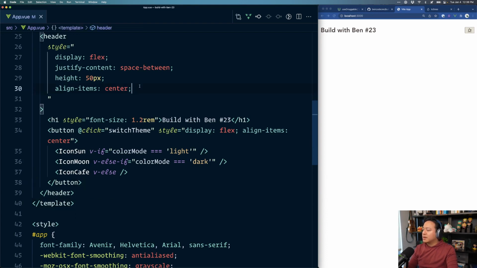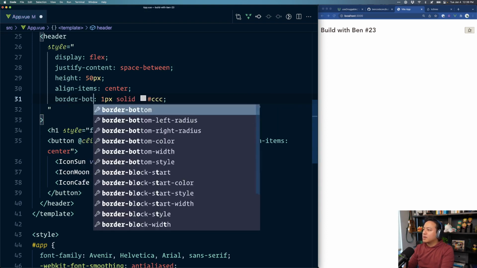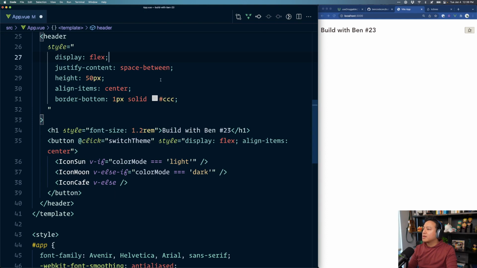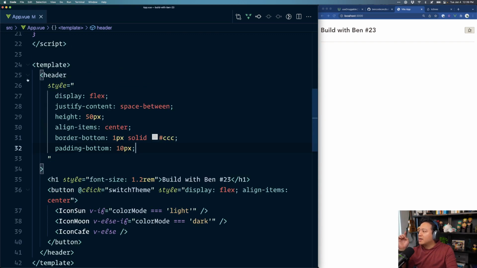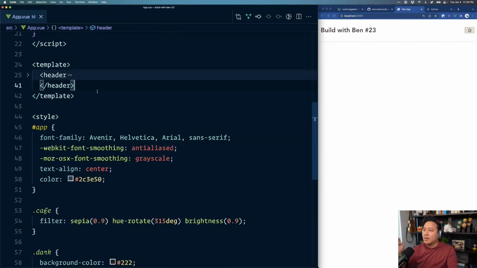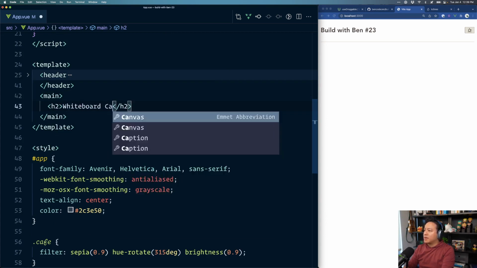Let me just go ahead and add a quick border on this, 1px solid. Oh wait, border bottom, save. There you go, there it is, great. And then I need a little bit more padding on the bottom, 10px. Okay, that looks a little bit better. So we have this header here. Now we have this main body here, and I'm going to call this whiteboard canvas.